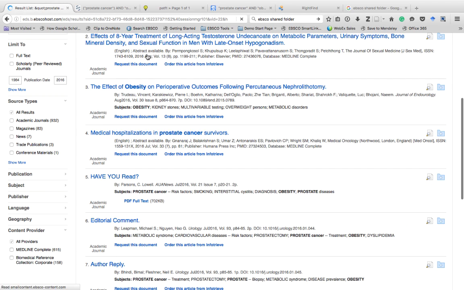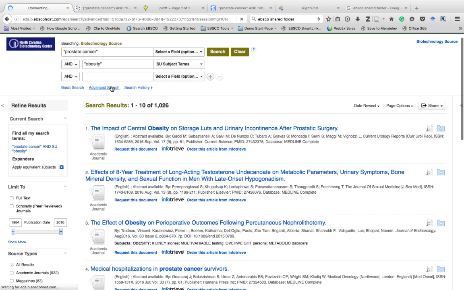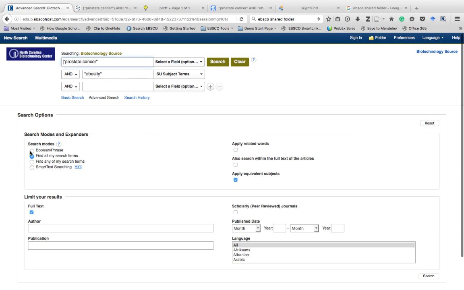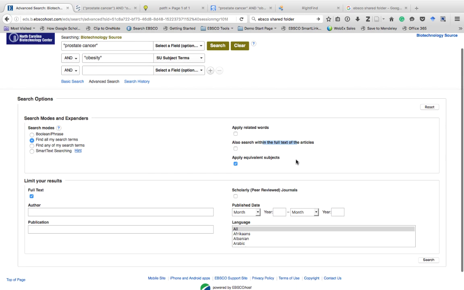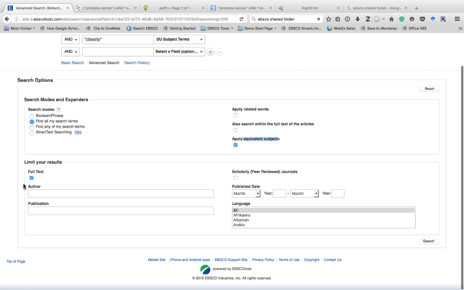Also from the advanced search, you have multiple other options like Boolean search operators, finding all of my search terms, or finding any of my search terms to either broaden or narrow your search. I mentioned the search within full text as an option that you can enable. And apply equivalent subjects is where we will automatically map terms that are similar.